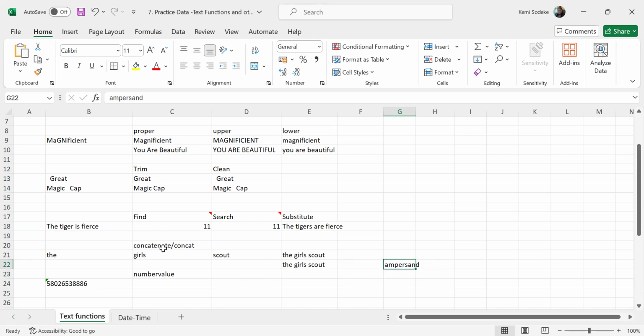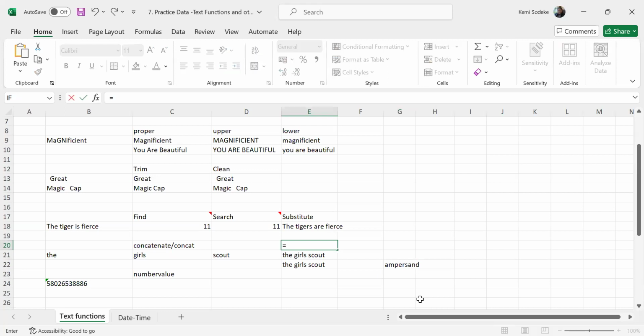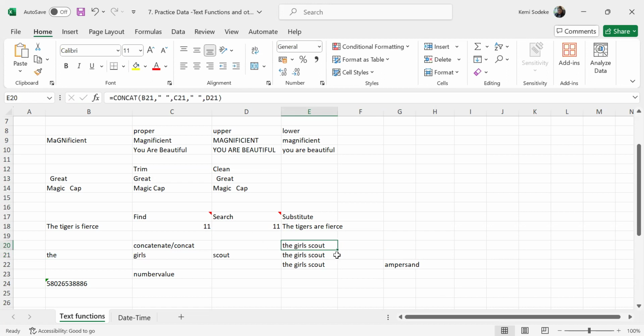So you can use ampersand, you can use concatenate or concat. Concat also. A long time ago it used to be concatenate, but they introduced concat as well, which just joins the strings together. This, space, and this, and close the brackets. And you get exactly the same thing. Concat, concatenate, ampersand.